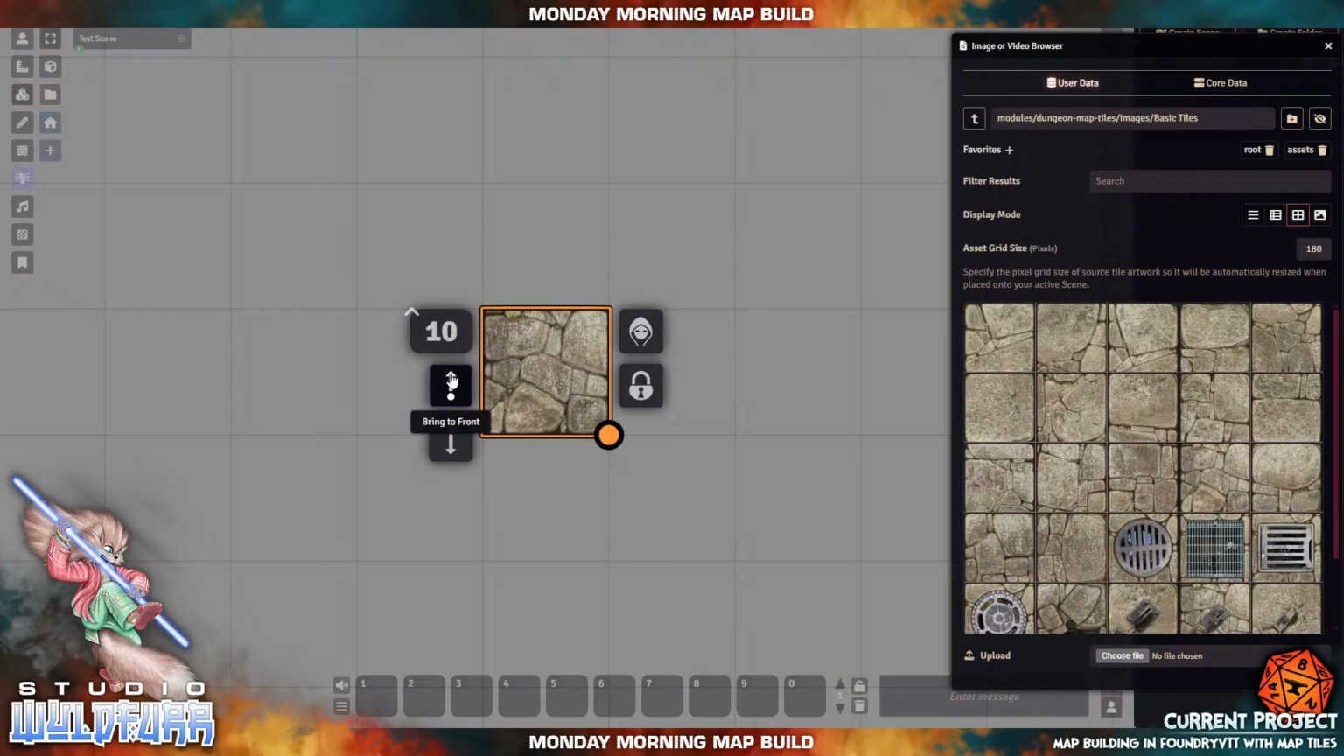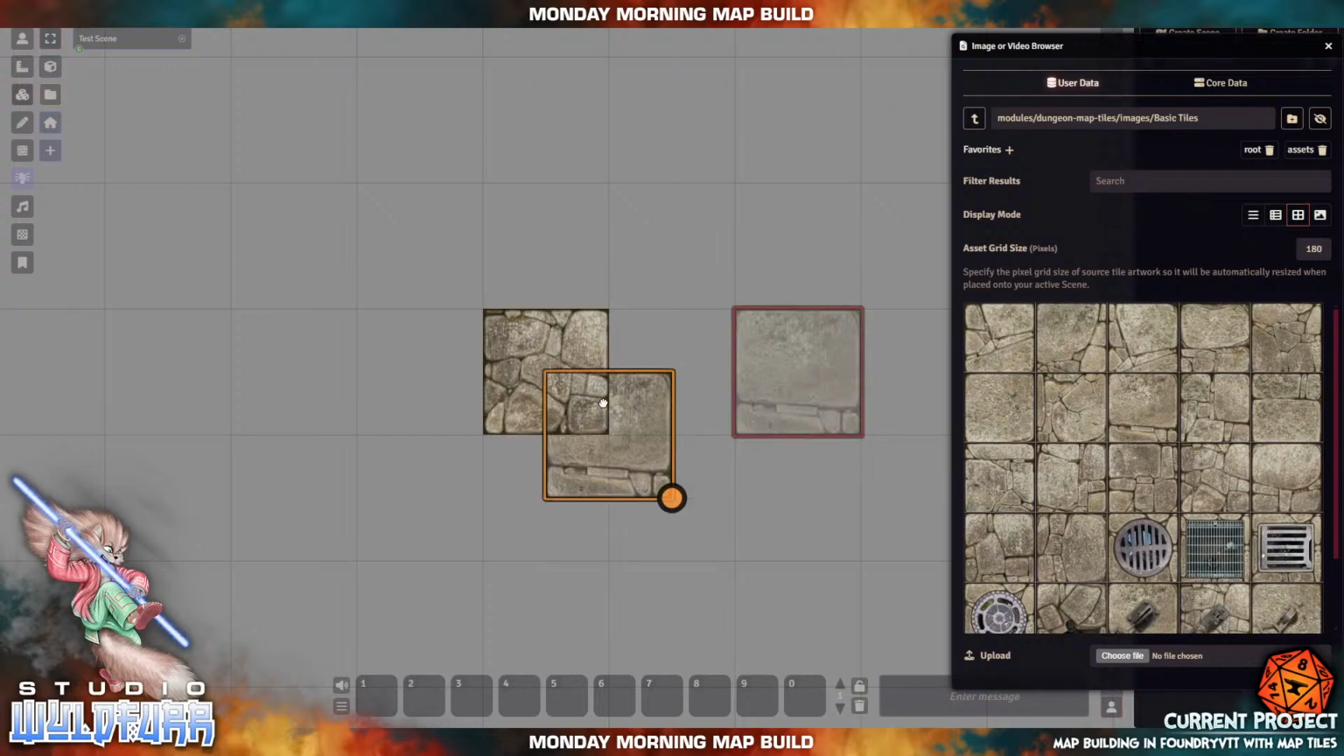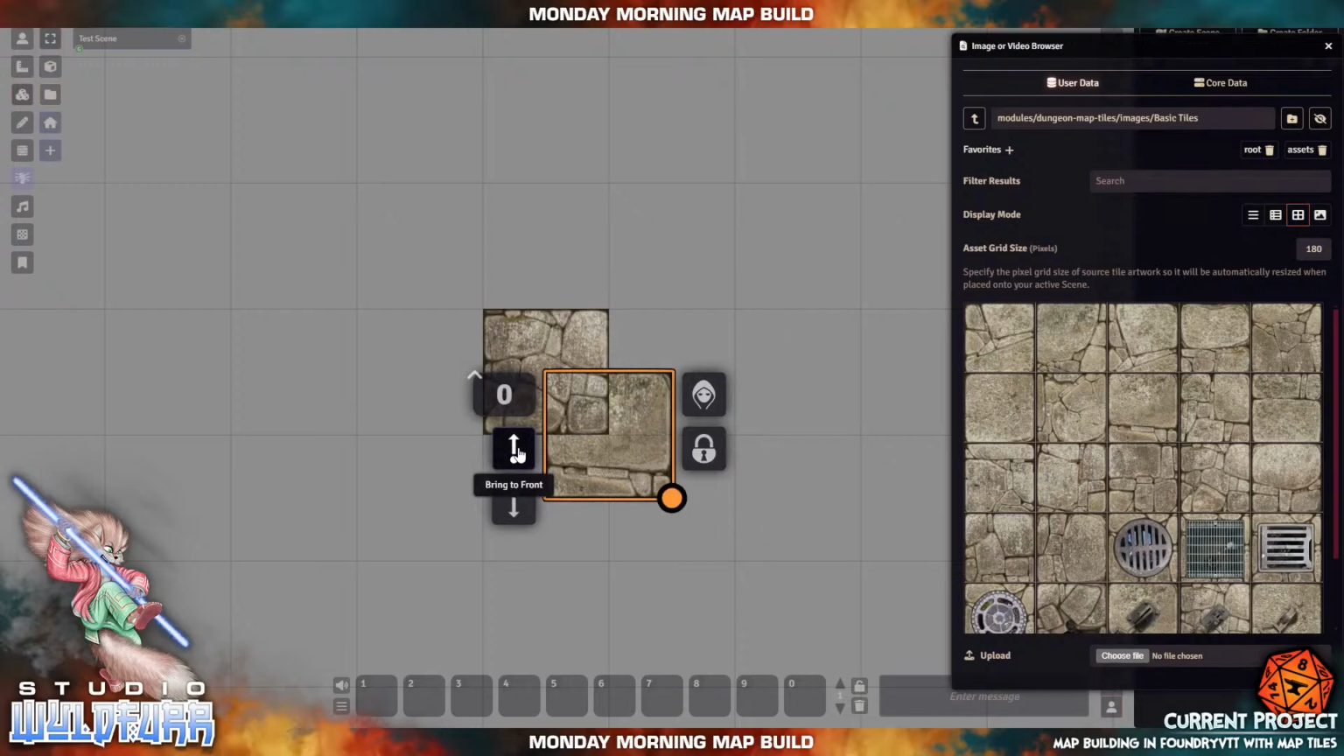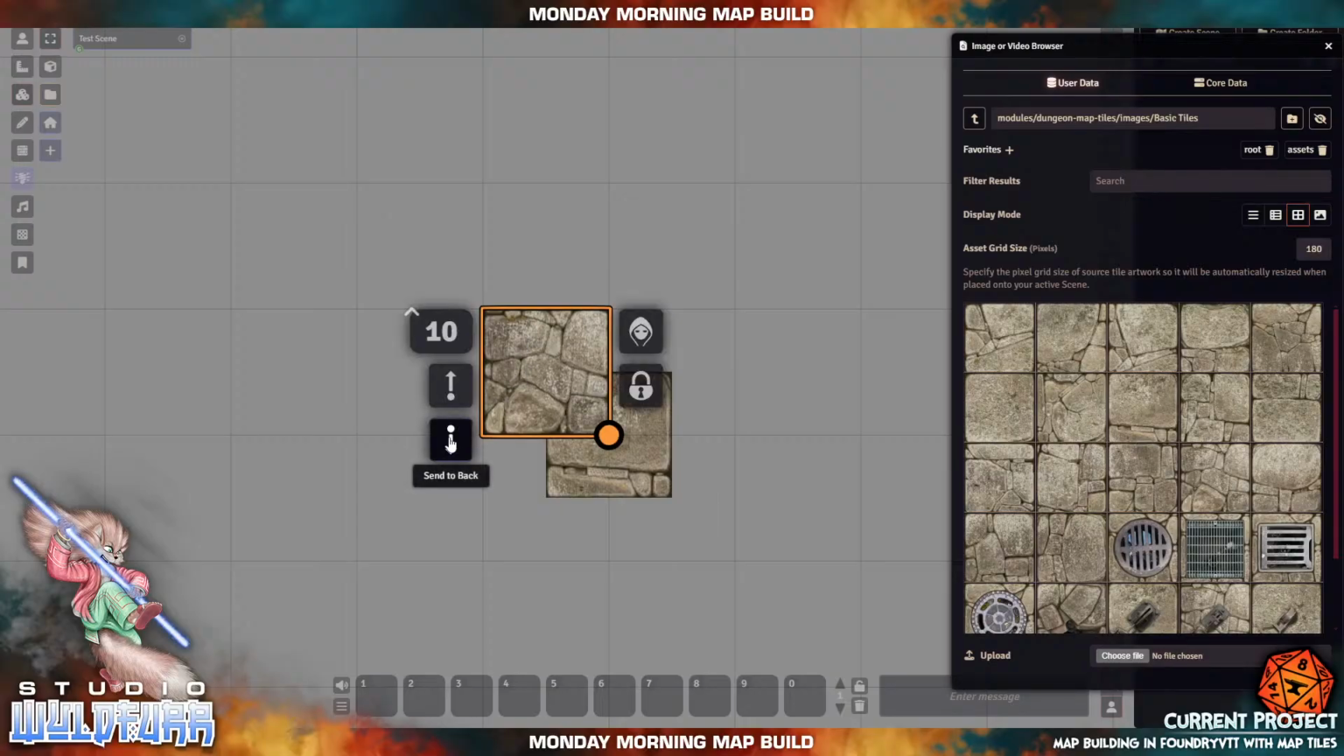Okay, the next items are these two icons here: bring to front and send to back. They're pretty self-explanatory if you have overlapping items, which at the moment we don't have, but let's just put in something. There we go. So we can see this tile is overlapping this one. It's appearing over the top of it. But let's say we want this one to be on top. So we come along and we go send to back.